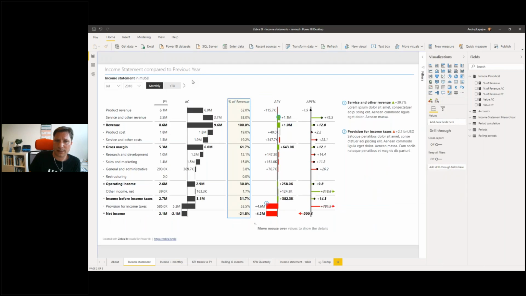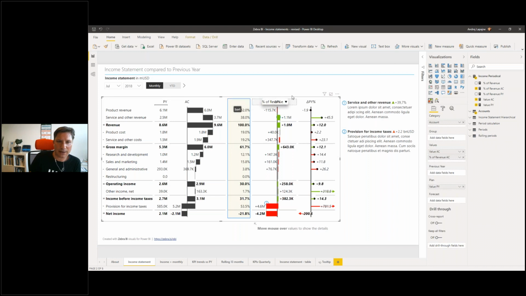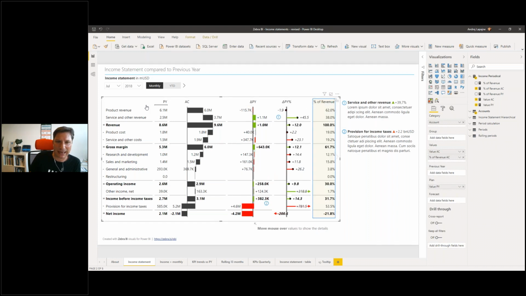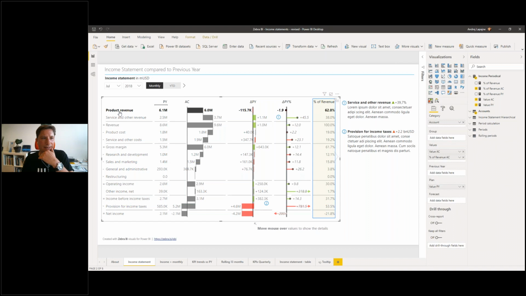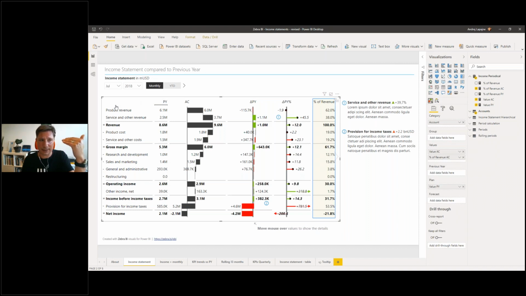Which basically brings me to one of my last examples that I have already shown. This is the P&L. I've already shown how to add the percent of revenue as a column here. Very similar to what I have shown in the previous waterfall chart, you can do with the Zebra BI tables for P&Ls, income statements, or any kind of price calculations, right? Because here you can do the same thing.